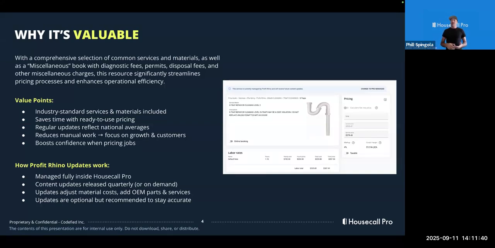It reduces manual work, so we're not having to punch things in, or if you're new to the system, not having to build out your price book from scratch. It's basically all put together for you. You just have to put in those two moving parts that I talked about. And it boosts confidence when pricing jobs, because as I've met with a lot of people over time, they have said, I want to be competitive within my market, but I don't want to overcharge.